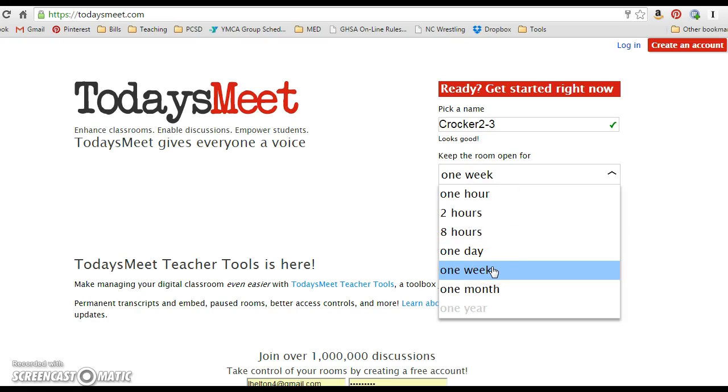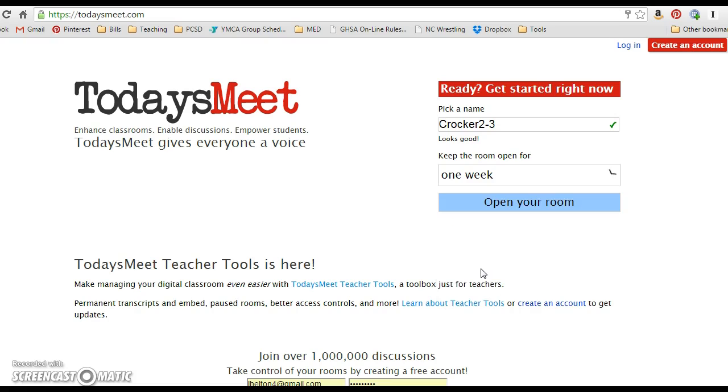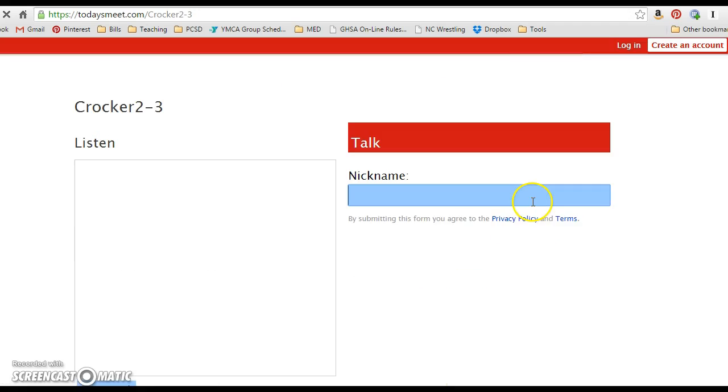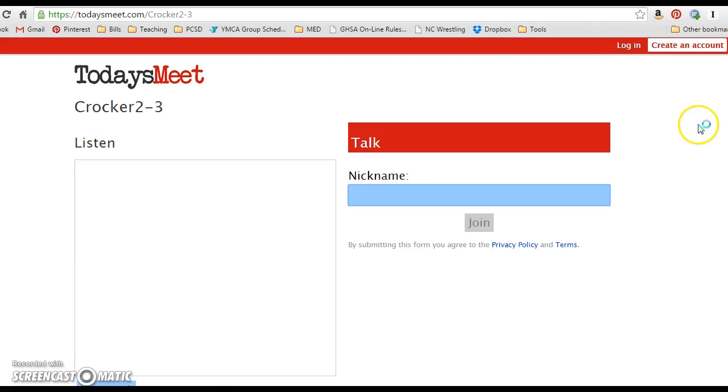You don't have to keep it open for this long, but if you want to go back in and look at the transcript, I'll show you how to do that. You want to keep it open long enough so you don't forget, because once the room closes, it's closed and you can't reopen that same room. So let's say for about a week. You'll just go in and open your room, and it'll come up and look like this.